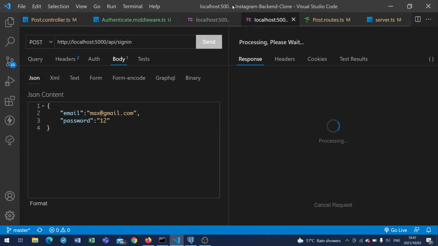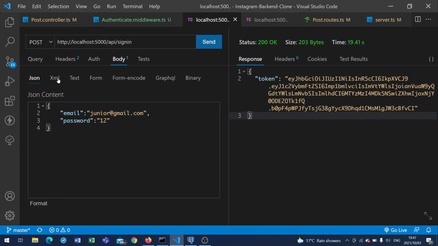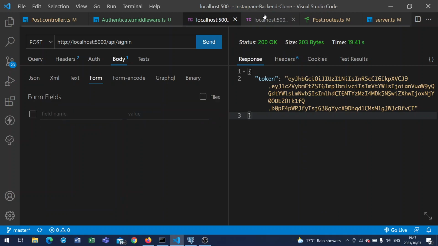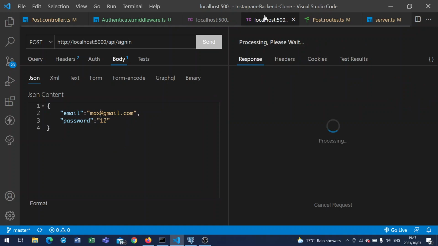Let's see. Why is it giving me... Oh yeah. Let's come to the form. Okay, let's just see, guys. Let's just get our token, and then we'll replace the other one, the token that we have there, with Max's token, so that we can see that Max is getting added.